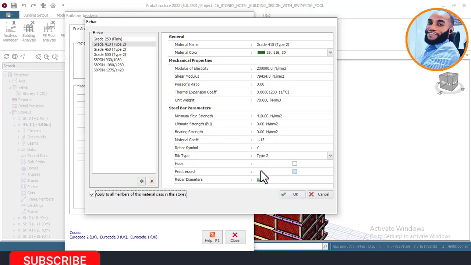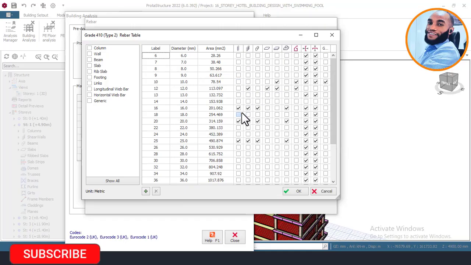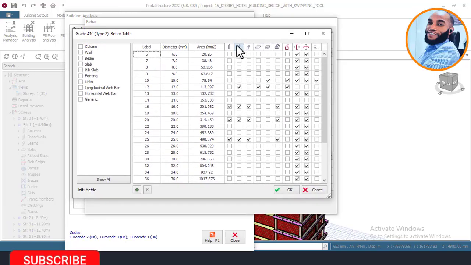So if you are using another version of ProtaStructure, you can skip this particular stage here. But for this version of Prota, you must follow this stage. So I'll come here right now and then pick my rebars, which is the bar size for column, for beams, and all that. Okay, so right now you can see that there are several icons. This symbolizes column, here symbolizes wall, beam, slab, rib slab, and footing and links. So right now you can see that we have all these members or elements on this our 16-story building. Okay, so let's start with column just now.